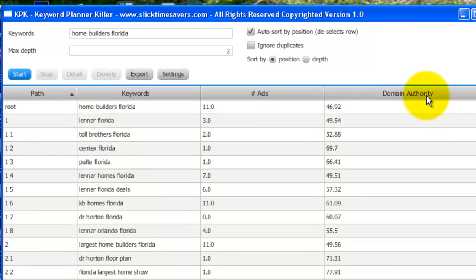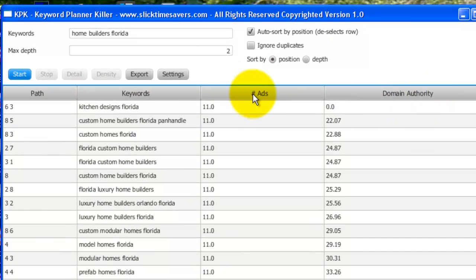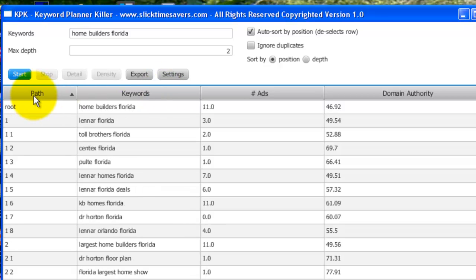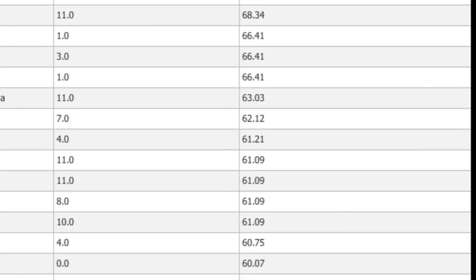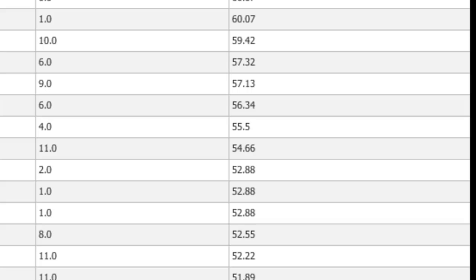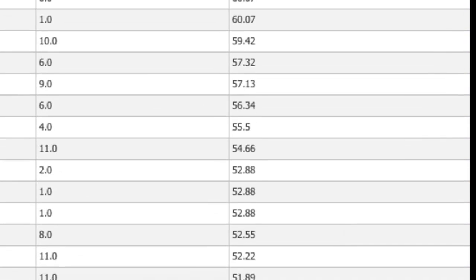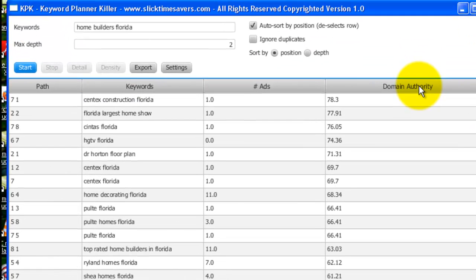Every column is sortable. You can find the best possible groups of keywords to target and easiest to rank for in a couple of mouse clicks. Look at all these low domain authority numbers less than 60. 100 is the hardest, and 60 and lower are easiest to rank for. That's the magic of Keyword Planner Killer.